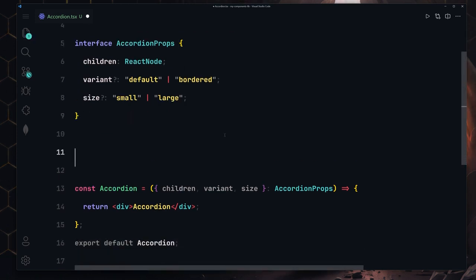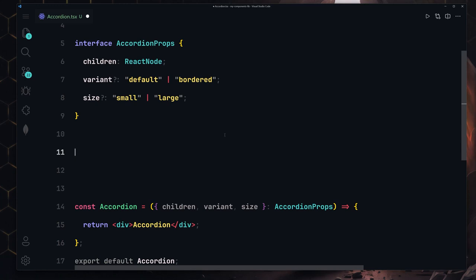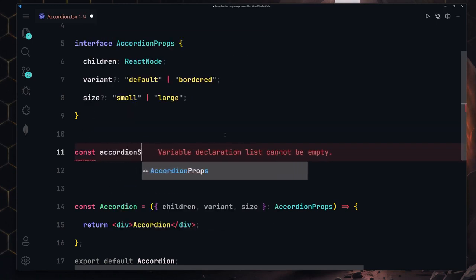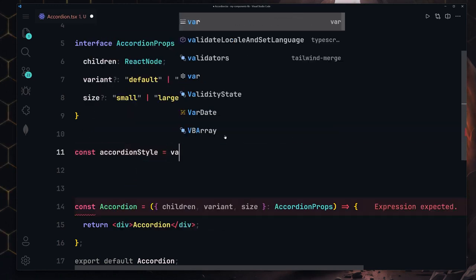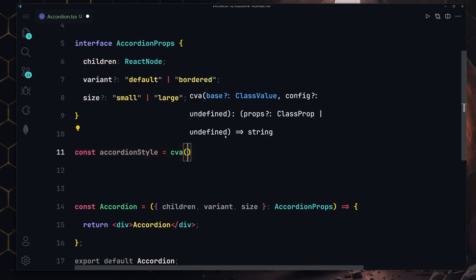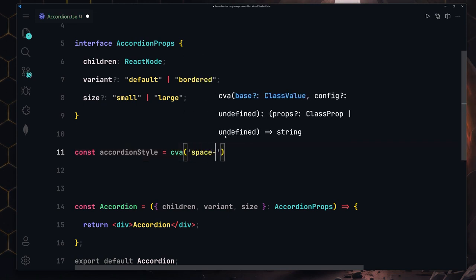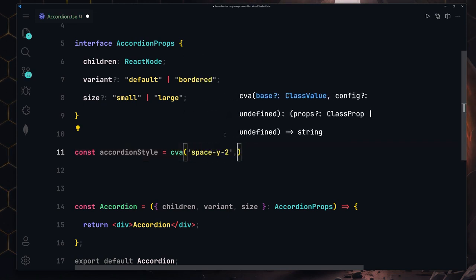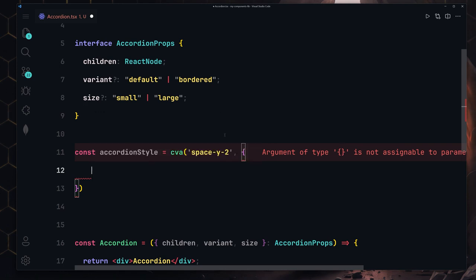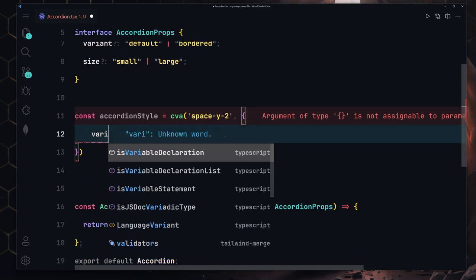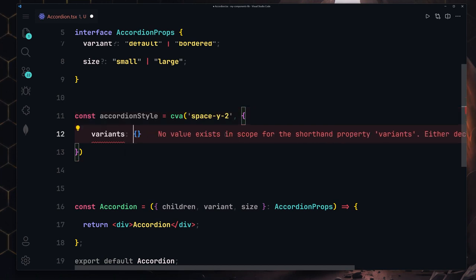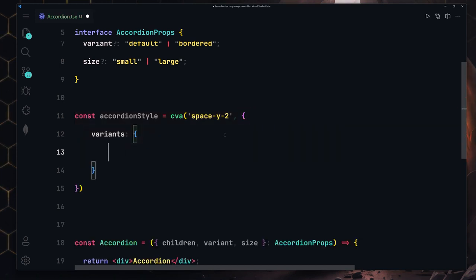But now we have to specify our class variance authorities. So I'll use accordionStyle. That's going to be equal to the CVA. And here we have to pass the base classes of space on the y-axis will be set to 2, and we also have to specify our own class variance authority object. So inside there we are going to be passing our variants, and inside this variants we have to specify a specific variation for this component.